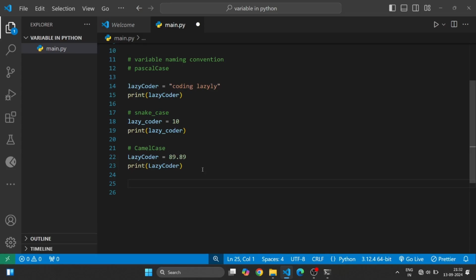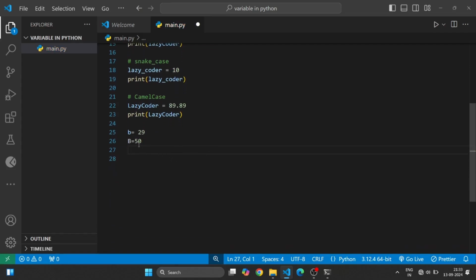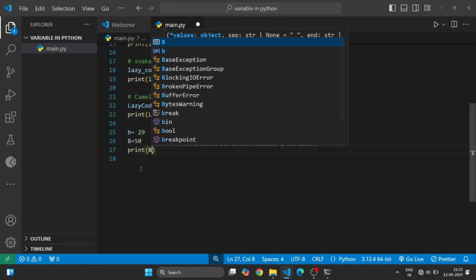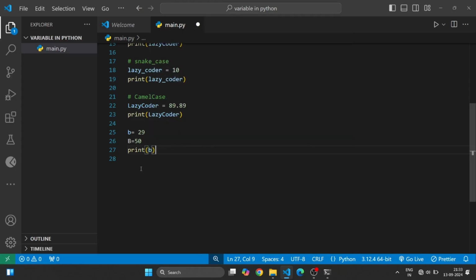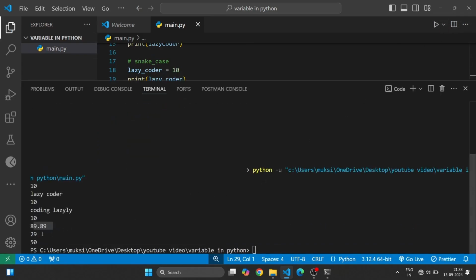Now for the last thing, we'll check that in variables, small letters and capital letters have different values. Suppose I give a small letter b the value 29 and a capital letter B the value 58. If I print both the small letter b and the capital letter B, they will have different values. Now I'll save the file and run the code. Look, it's giving me 29 and 58.